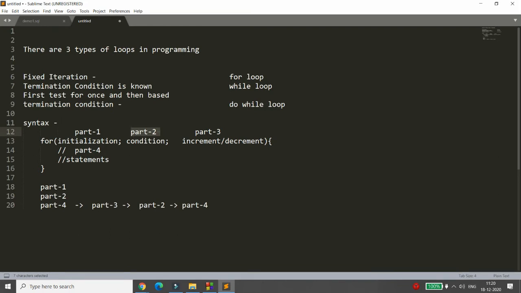So it will execute part 4, that is the statement. After that, it will do the increment or decrement. If after the increment or decrement the condition is still satisfied, then it will execute part 4 again. Again it will increment or decrement, and if the condition is still satisfied, then it will again execute part 4.